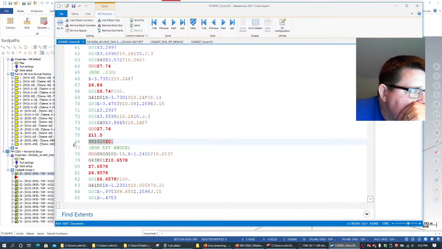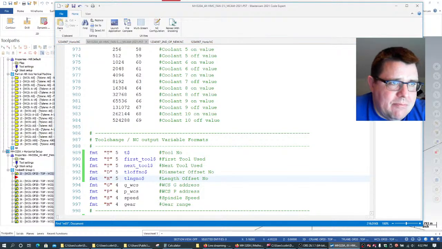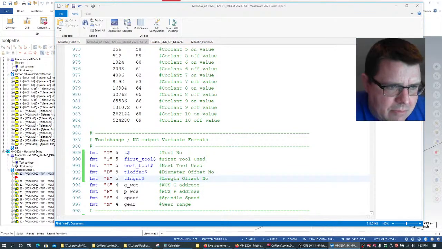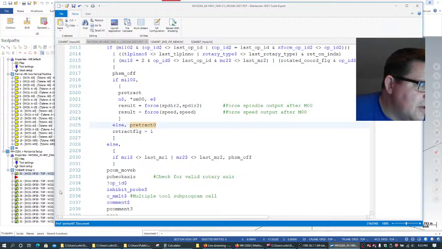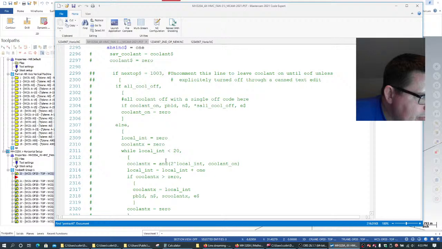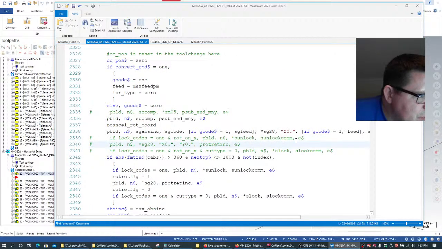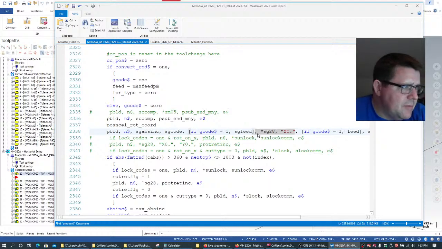We're still getting a retract here that's a G91 G28Z0, so that's probably P retract 0. So if I go to look at P retract 0, this is probably where we're getting our G91 G28 Z0.